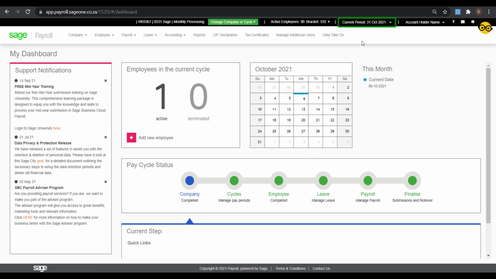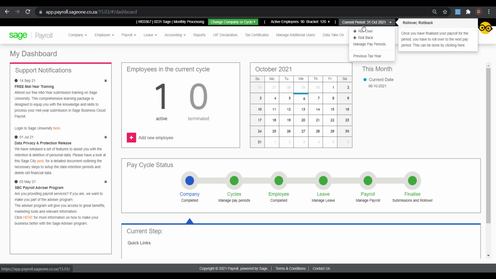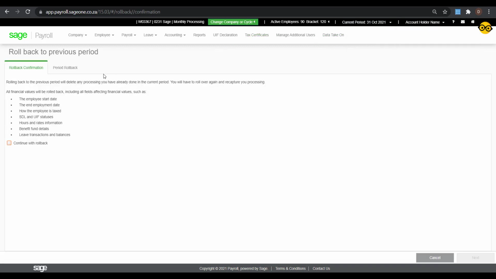Option 1, from the information menu. Click on the current period dropdown, then select Rollback. Please read through the repercussions of the rollback, and if you still want to continue, please click on the Continue with the rollback checkbox. Click on Next.